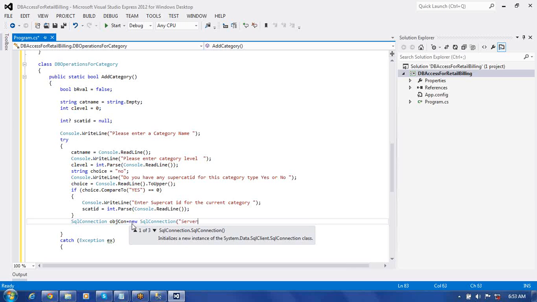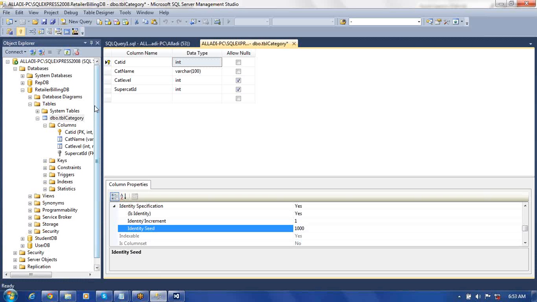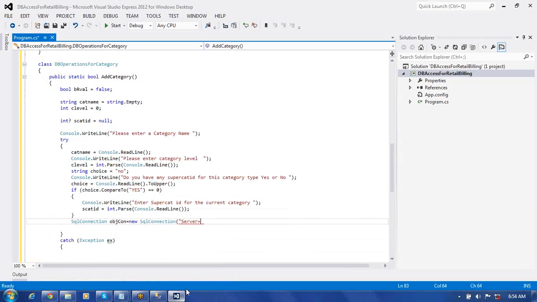For that purpose, Server equal to, we should specify the name of the server. What is the server name exactly? Let me put the server name there. It is alladi-pc, followed by SQLExpress 2008. Like this I can put it.